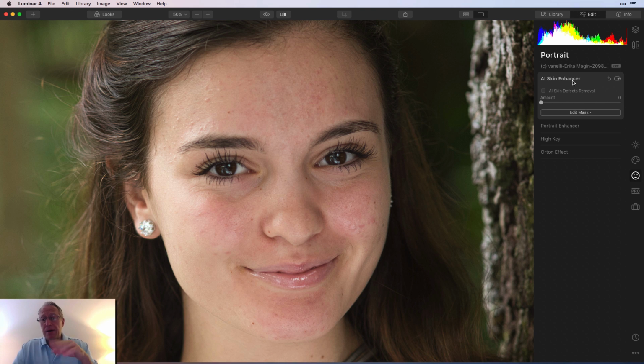So I'm in the portrait module. Again, things may change because we're in beta. AI Skin Enhancer and Portrait Enhancer are the two primary tools for portrait enhancement. So you can click Skin Defects Removal, and you'll usually see that little things are removed. Like you saw that little dot there, it might remove moles, it may remove some freckles, any spots on the face. Again, that's to be chosen, whether you want to do that or not, and it is automatic.